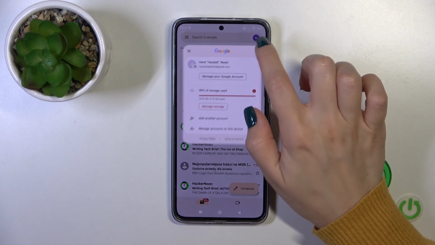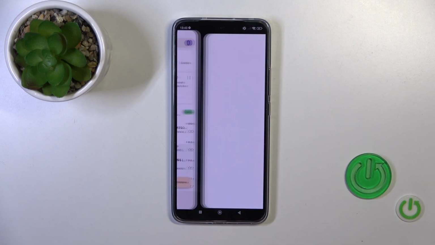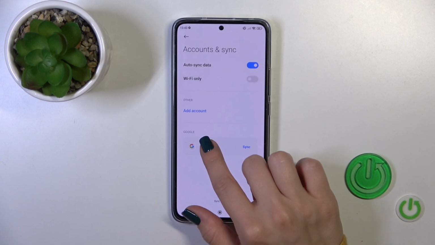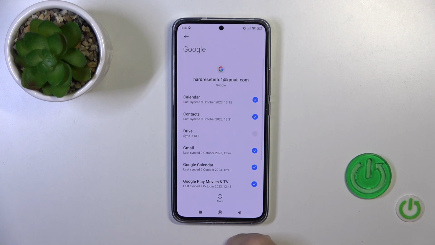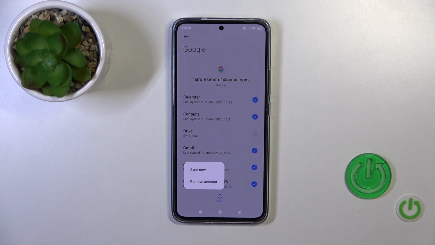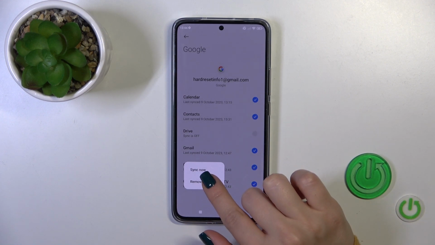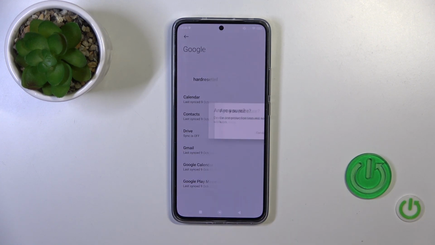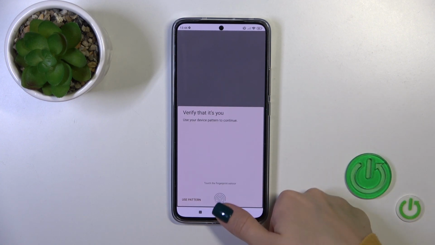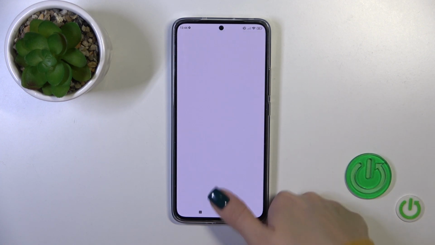Gmail app, tap on the right upper corner and click to manage accounts on this device because we should first log out from the Google account and after that we'll automatically log out from the Gmail app. So just tap the more icon. After that click to remove account, confirm your action. If you use some protect methods, just use them.